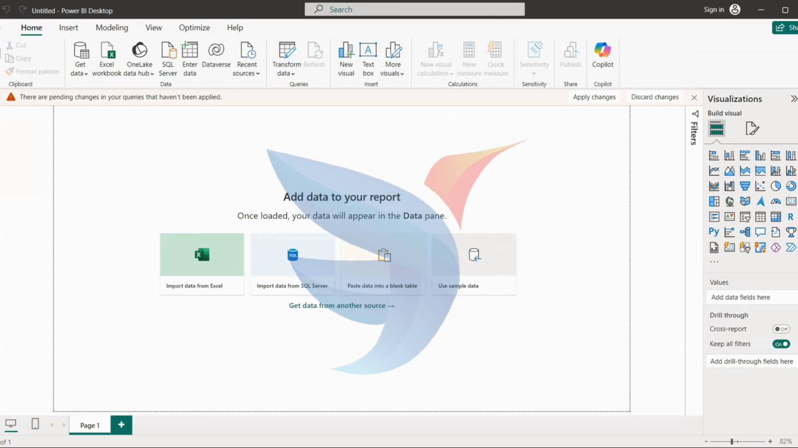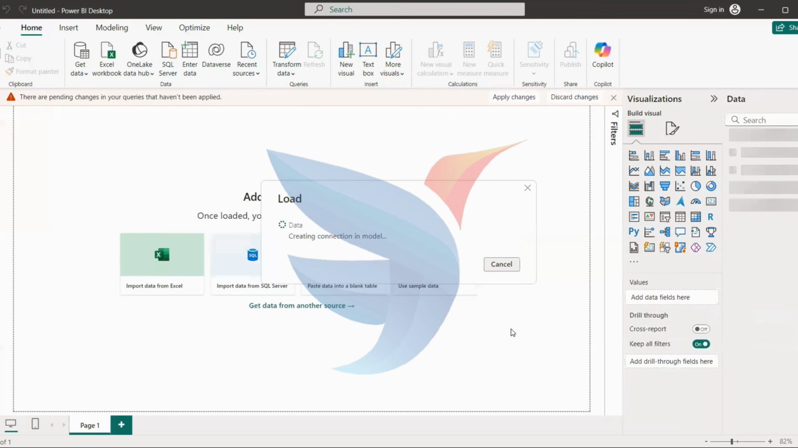I would like to rename this. To rename, I'll just give the name as First Letter. Here you can see the column has been added. Then we need to go to the Home ribbon and click on Close and Apply. Once it is applied, you can see the data and the column that has been loaded.